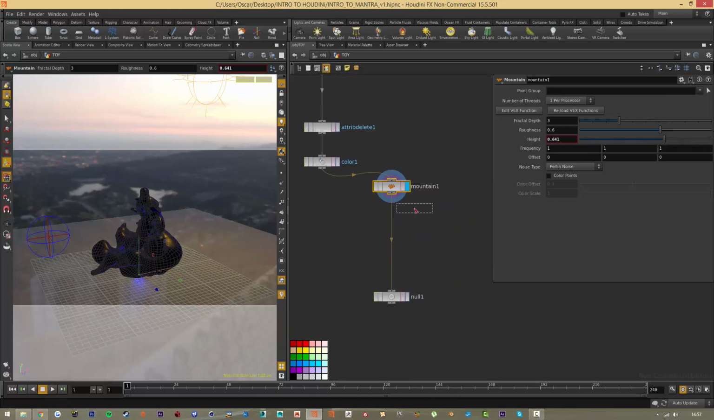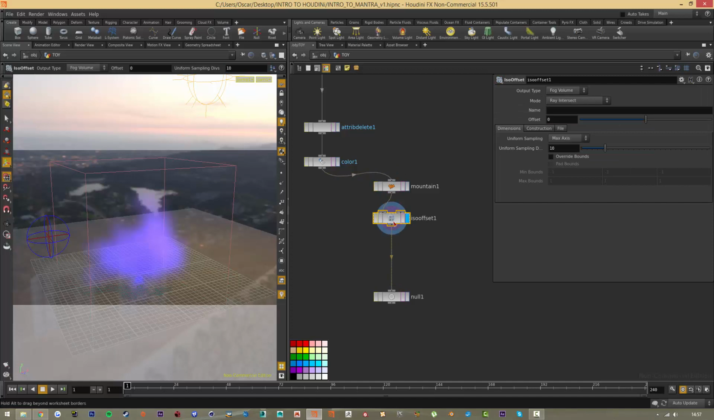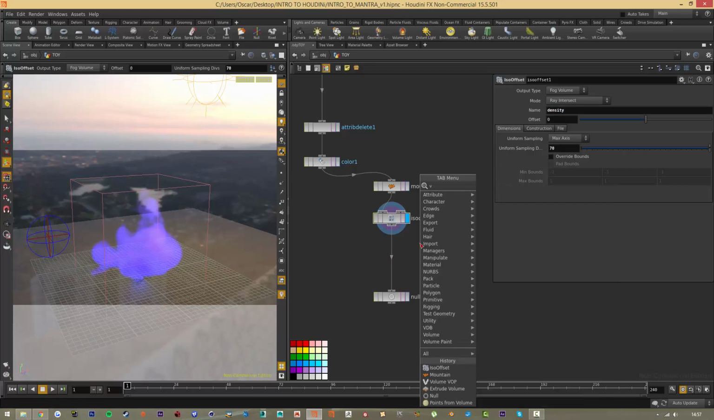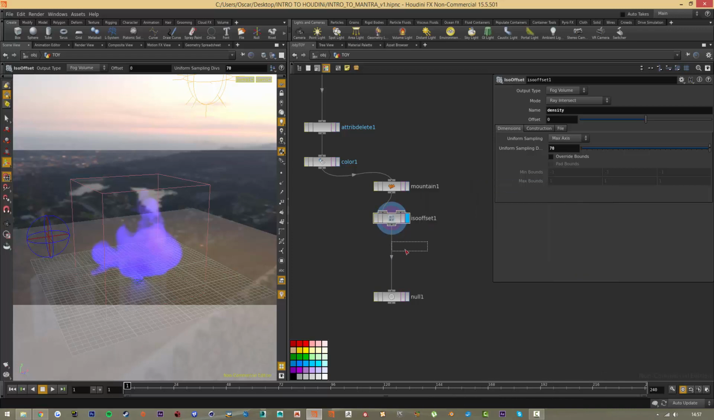Let's add an ISO offset to create a volume. Let's add the uniform sampling to like 70. Let's set the field to density. Let's add a volume VOP afterwards.